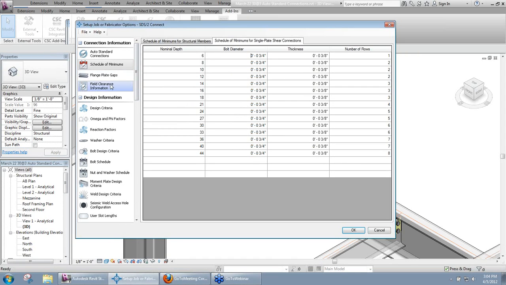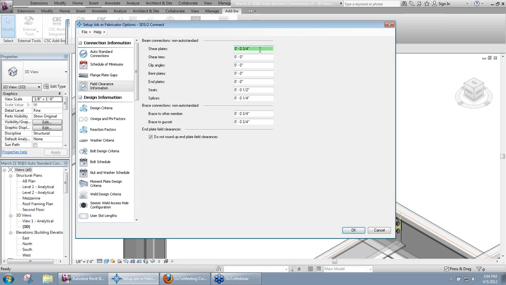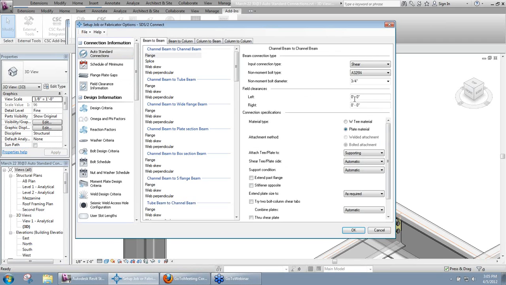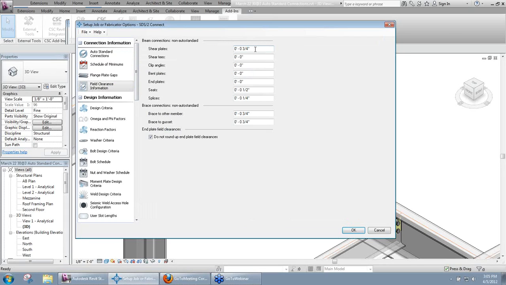Okay. Next, in our field clearance information, we have a field here for our shear plates. So this is going to determine the field clearance, which would be the distance from the supporting member to the end of the supported member when the connection type is set to shear. Okay. If our connection type is set to auto standard, remember there is a field clearance option in auto standard that we would pull those field clearances from. So this field clearance information is used when our connection type is set to shear, something other than auto standard.